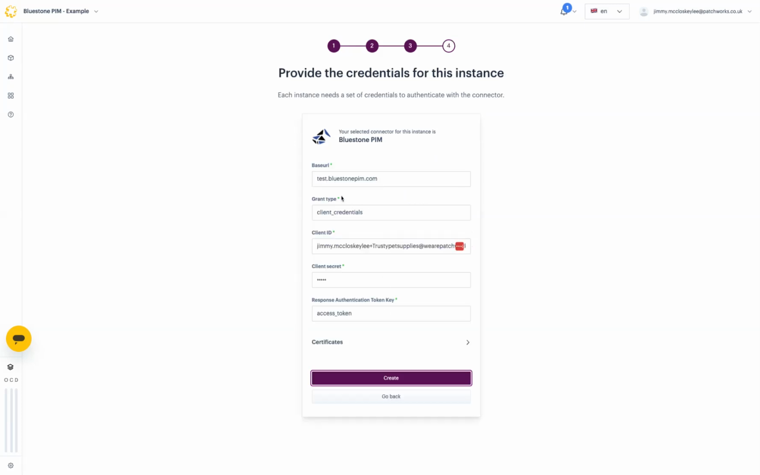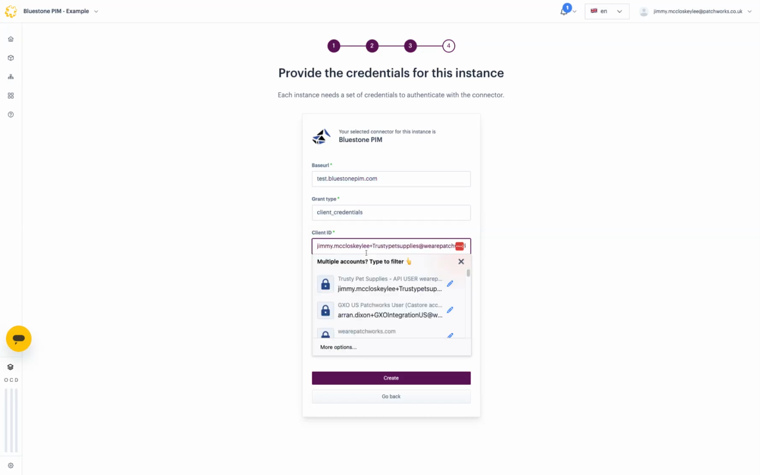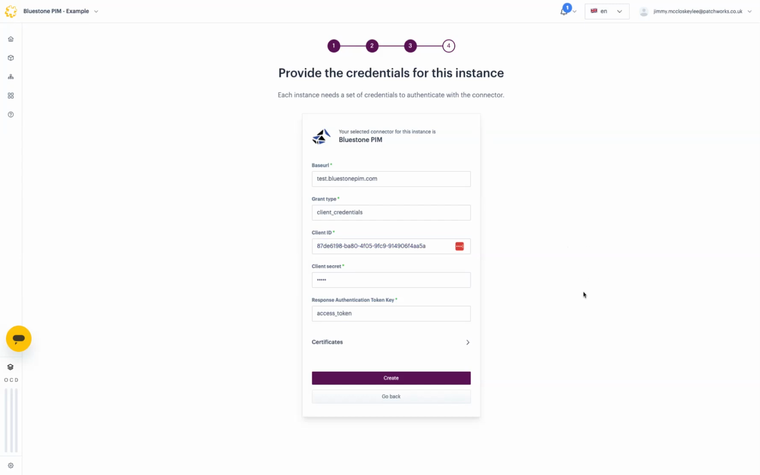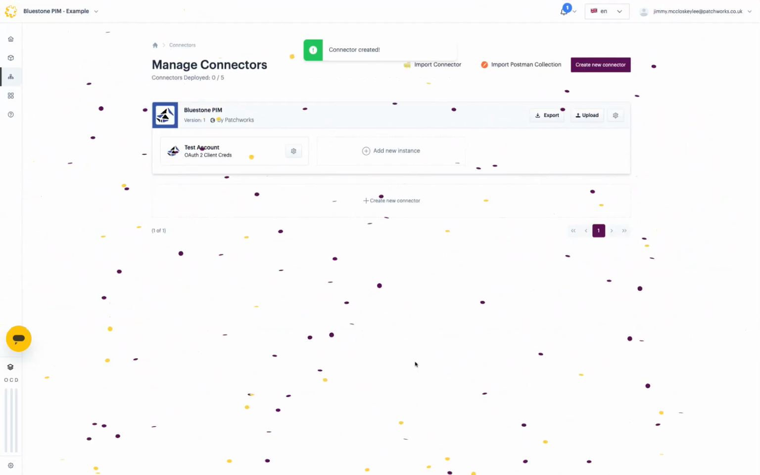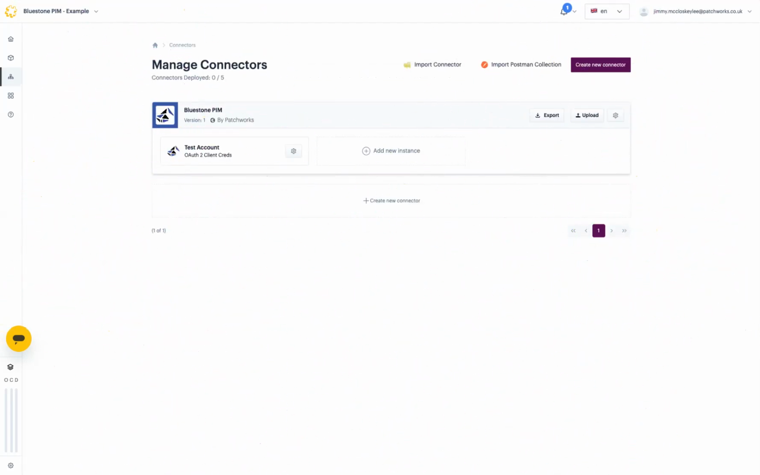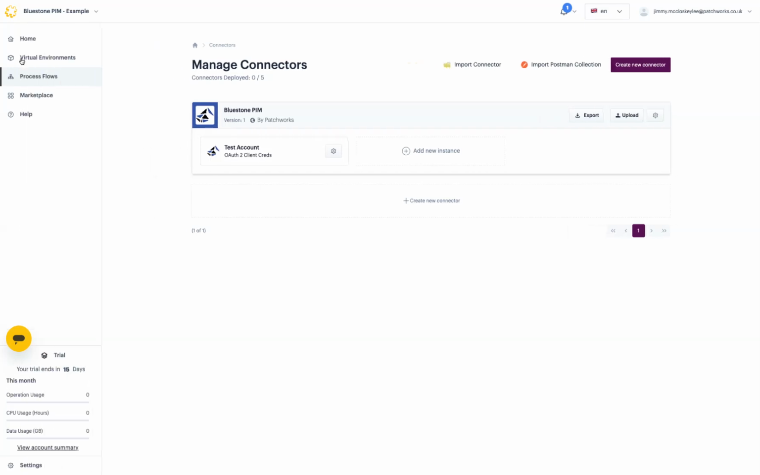This is where you'll put in the credentials. So the base URL, again, we're using the test account, so that's fine. Client credentials, keep that the same as it is. The client ID will then be updated to what you'll get from Bluestone support or from the settings side in Bluestone. Put in the secret, click create, and then we go off, test that connection, and then if it all works, then we'll successfully have created that instance.